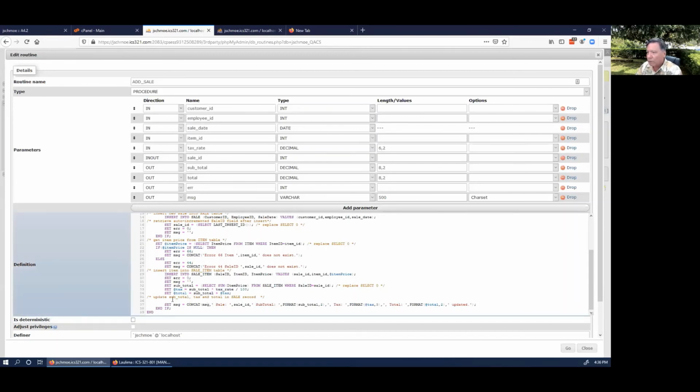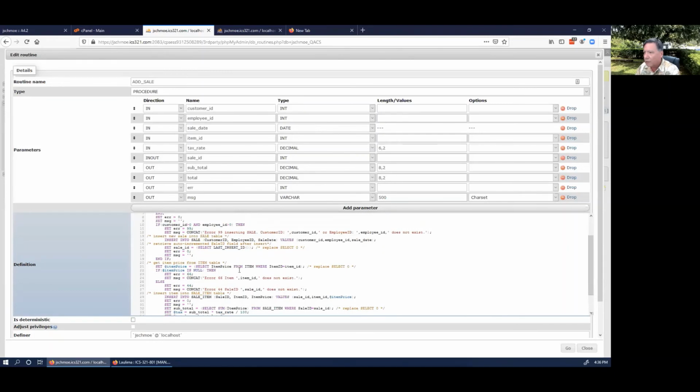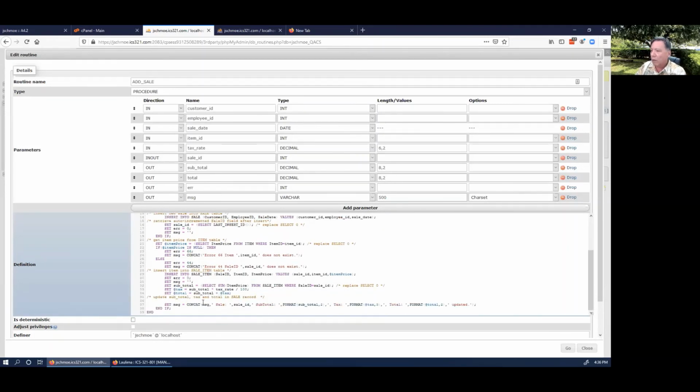And then we have to update the sale record. Now the sale record, even if it's the first sale item, is inserted in there. So if we're all the way down to here, there will be a sale record for the sale that we're talking about. So we don't have to worry about that. So what would that be now?